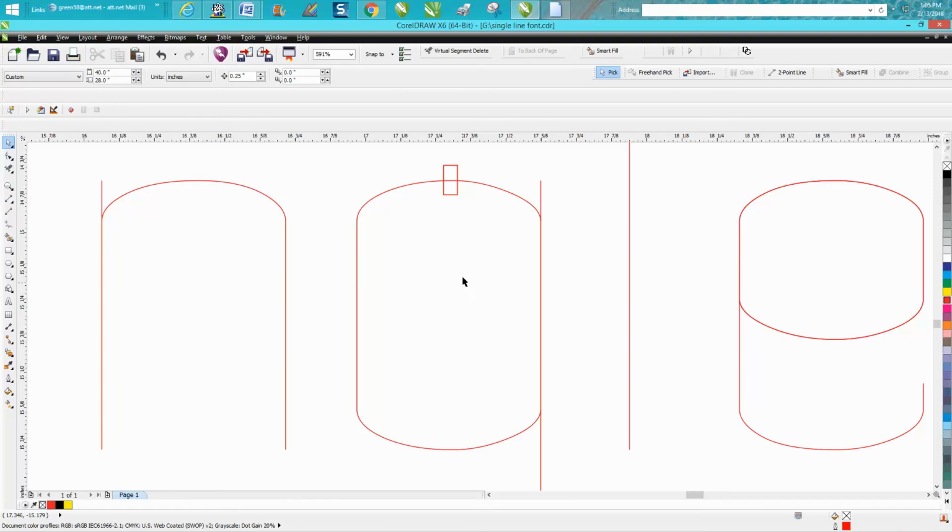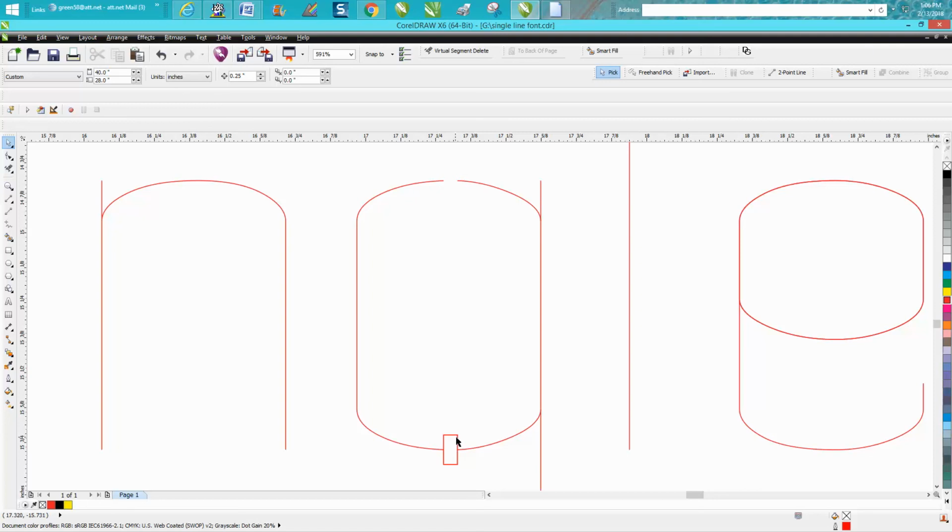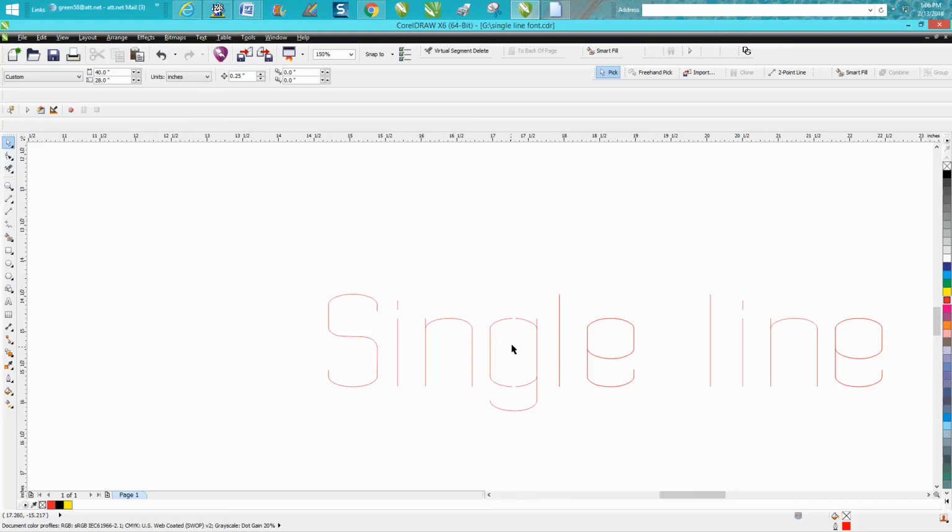So let's delete that one. Control D, hold down the control button so it's perfectly in line with the other. And just like in the video, just delete those two lines. Keeping your rectangles for the next letter, but I'm just going to delete them for the video. And this should cut these lines and cut out if you're going to cut them out of metal.